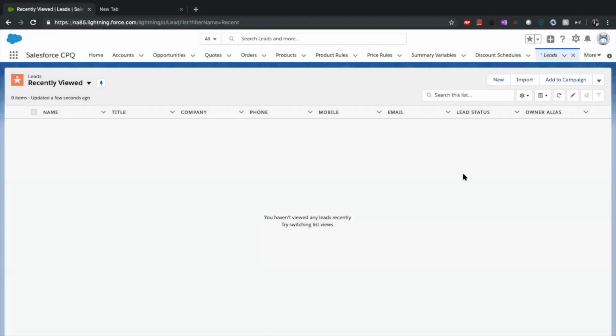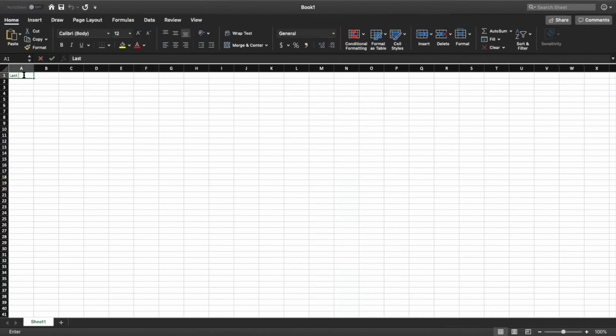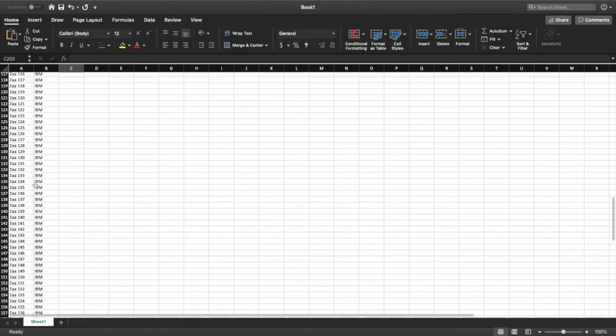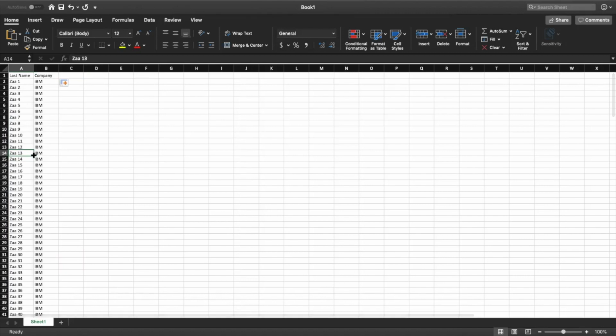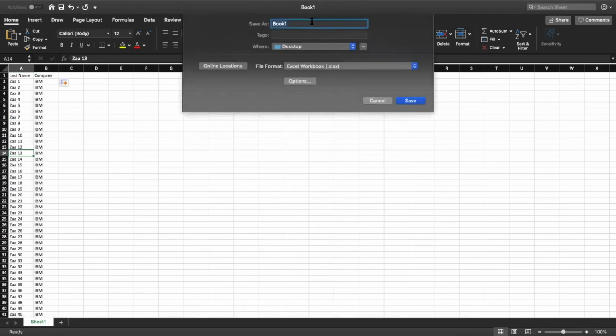So let's assume that I have to insert, and this is the Excel sheet I have. I have last name and, let's assume, company. Let's say the last name is Zawan and the company is IBM. Then I will have another last name, Zatu, same company. Let's say I have around 208 records to insert. I will save this as a lead import CSV file, because I'm trying to import leads into Salesforce.